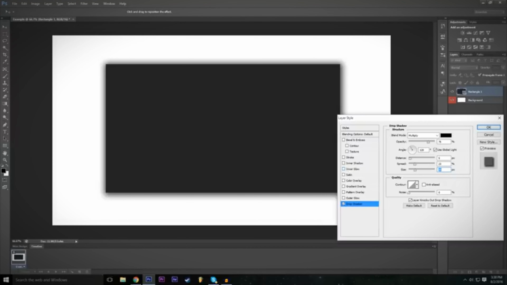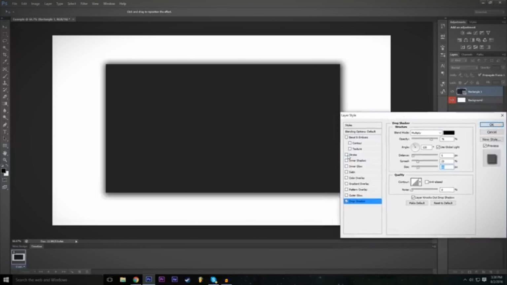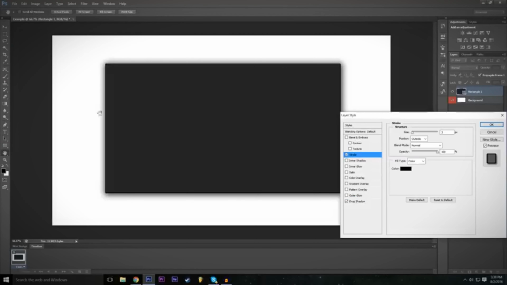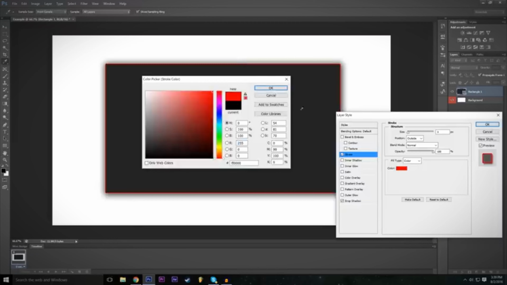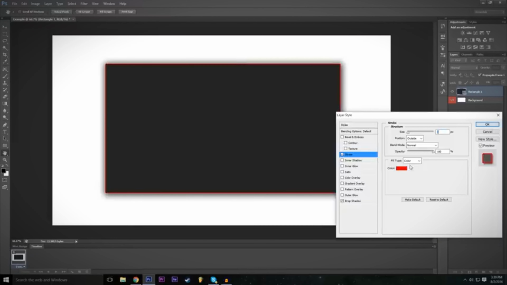And what else can we do for the effects? We can add a stroke, and the stroke is basically a little outline that goes around any object. For the stroke, we can change the color. Let's make it red, for example, and then we can press OK. We can also increase the size of the stroke by clicking and dragging, or also inputting your own numbers. So let's say we want it 10 pixels.